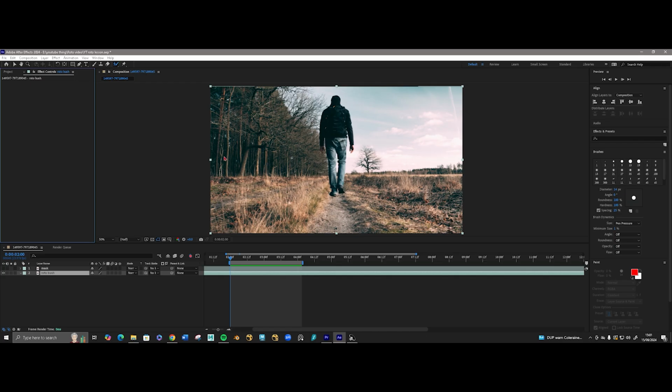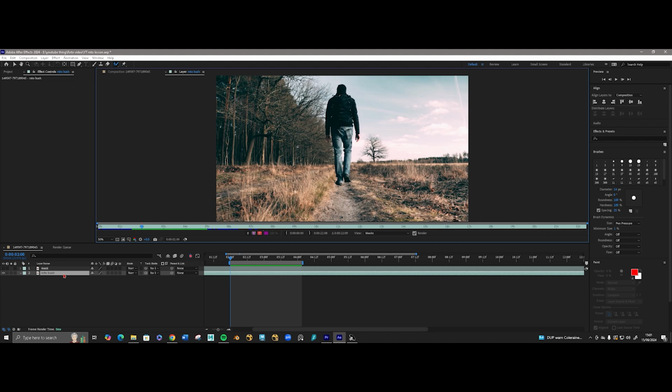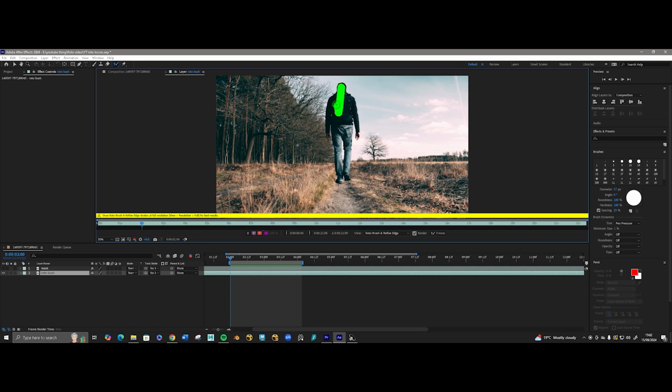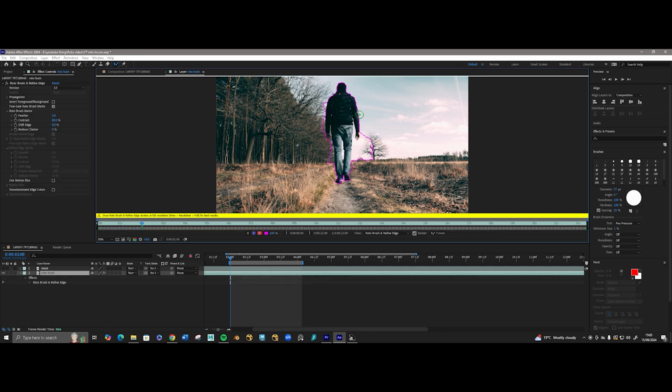To use the roto brush in After Effects, you first want to double click onto your footage. You'll see a green circle appear. To make this bigger, I'm going to hold down Control and left click and drag, and by doing this it changes the size of the brush. What you want to do is paint the subject, and once you're painting, you'll see green paint appear on your subject. You're simply telling the tool what you would like to cut out.